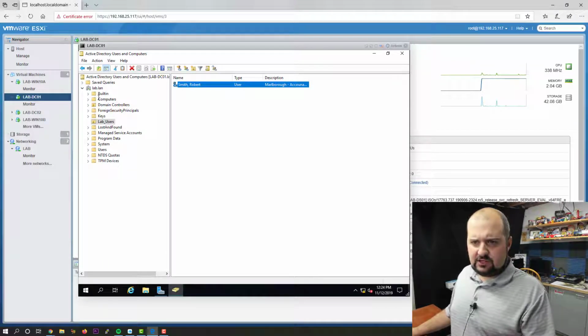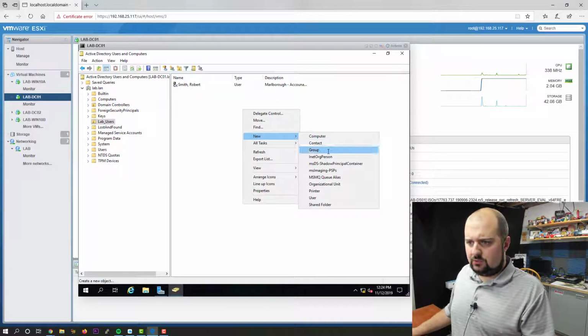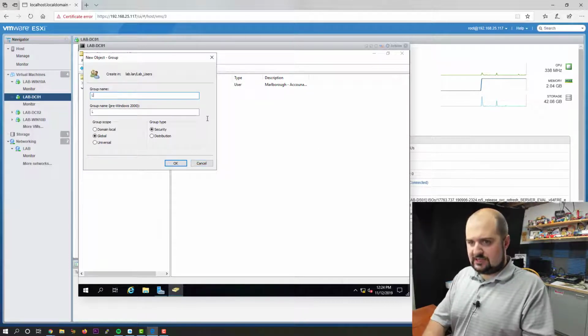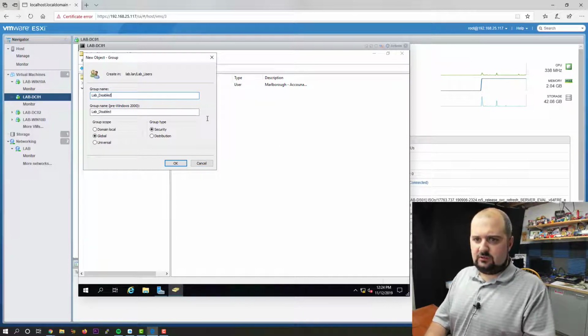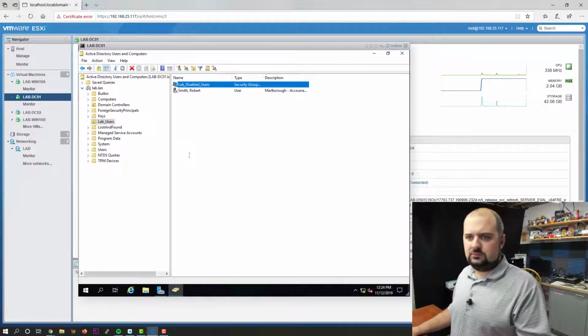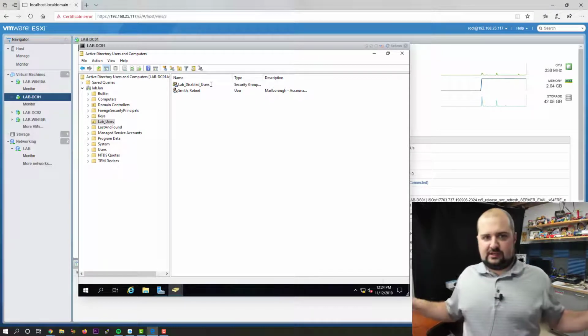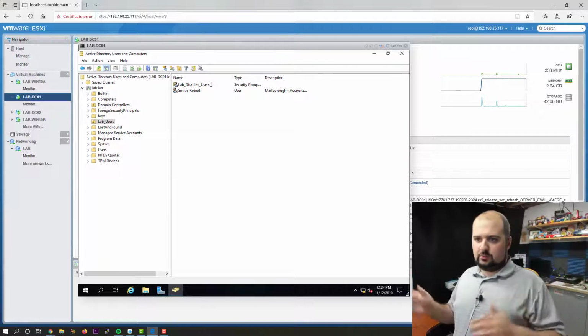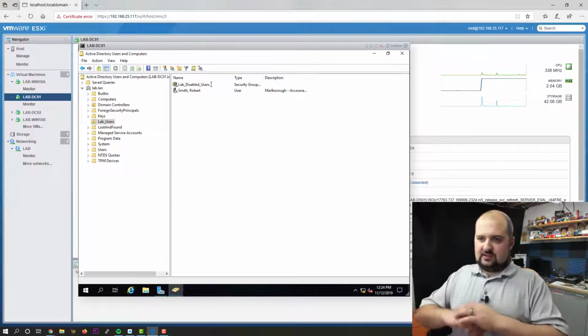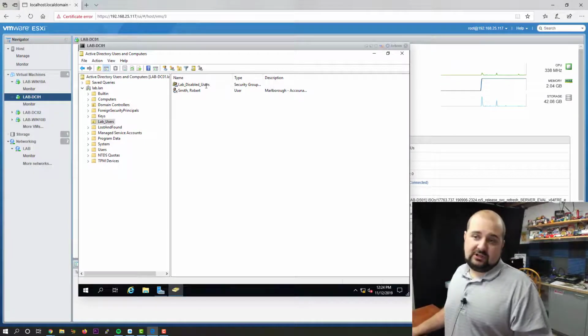Let me see if I can find it. I don't have a group. We'll just create it in here. We'll create a new group, and we'll call it lab disabled users. This will be a global security group. Basically, the reason that I create this disabled group is that this group is assigned to nothing. There are no security permissions and no distribution lists. It's literally just a black hole that we assign terminated users to.